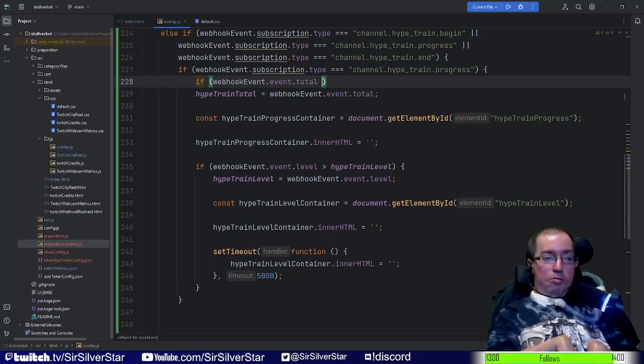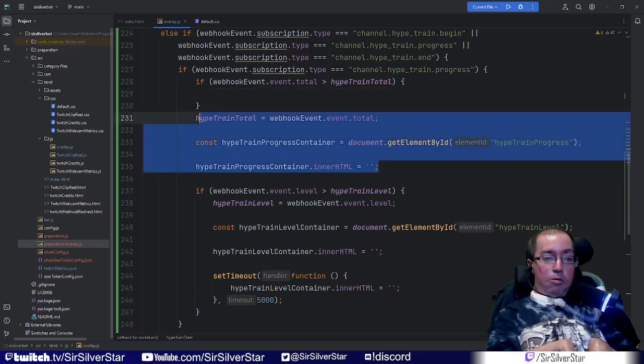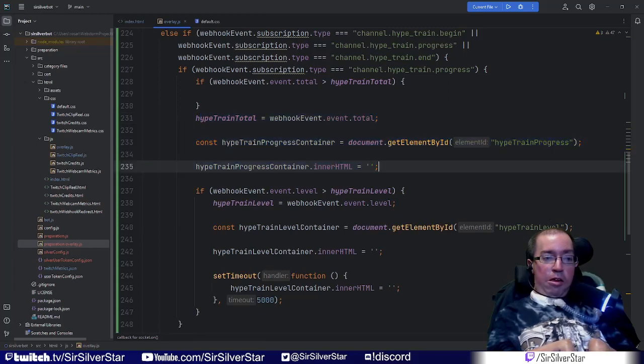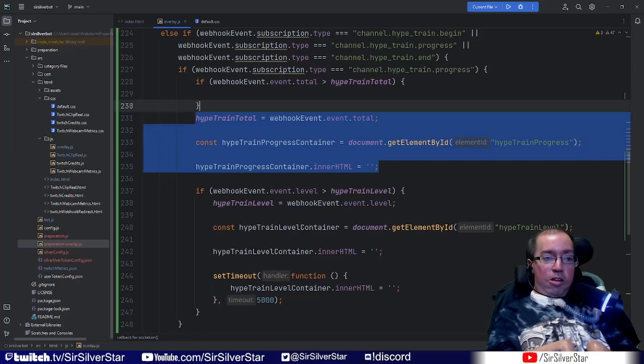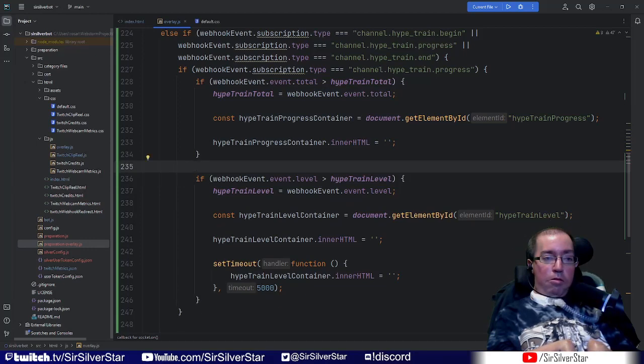And the reason that we're doing this is because the Twitch webhook event system does not exactly guarantee that you are going to receive your events in the order that you see them. So you might actually receive a total that is less than the one that you are currently tracking. So if you're trying to create an actual progress bar within your overlay, it might jump all over the place instead of only progressing forwards. So we want to have this logic from before with the hype train total be within this conditional, and then the hype train level information be within this conditional.